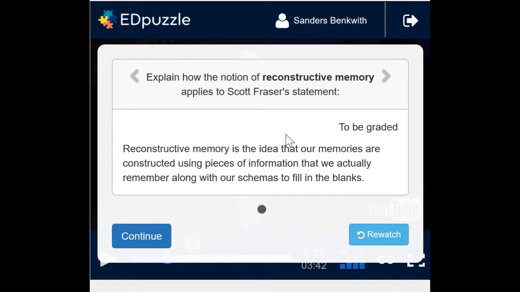So as you can see, I've actually answered this question already. But in Edpuzzle, I can add questions into the video itself that come up at predefined spots. Here I added the question, please explain how the notion of reconstructive memory applies to Scott Fraser's statement.